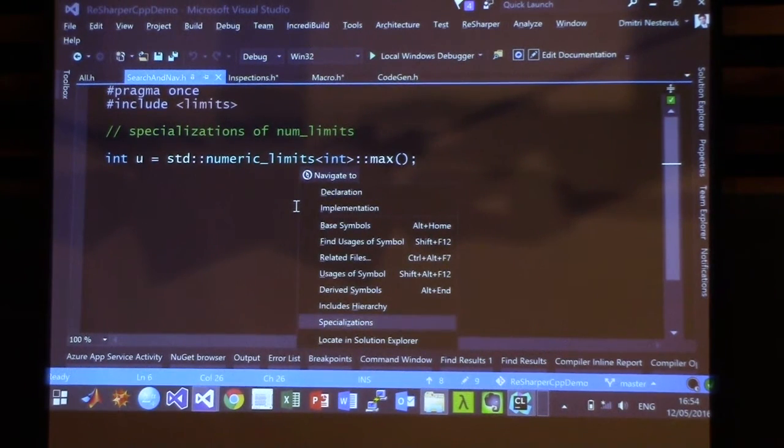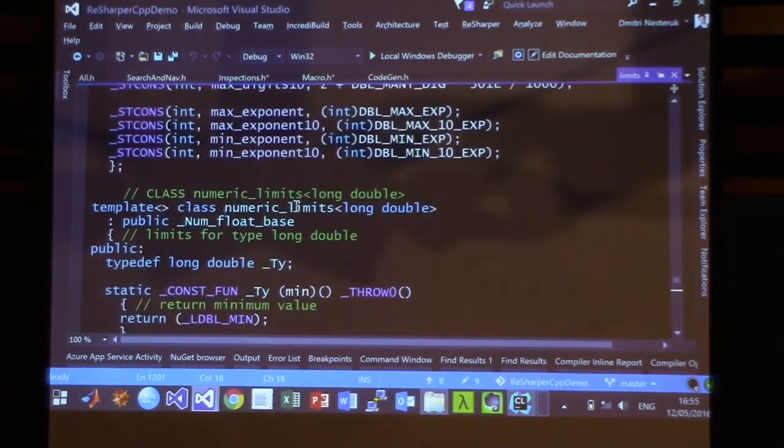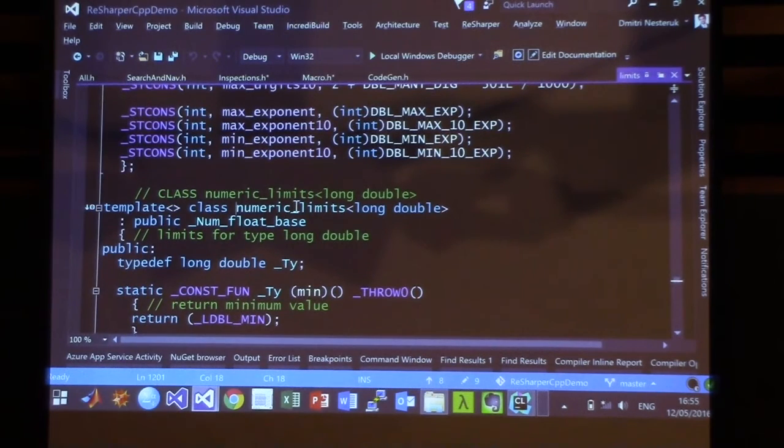For example, we have numeric limits with certain predefined types. What we can do is find all the specializations. Essentially, the tool goes off and looks for all the template arguments on which this numeric limits class is specialized. And of course, pressing return gets you to the appropriate location.